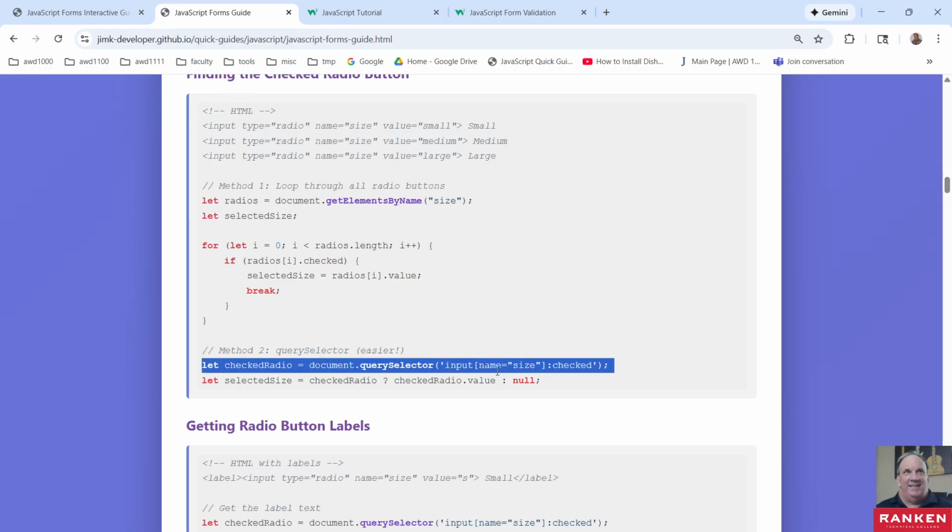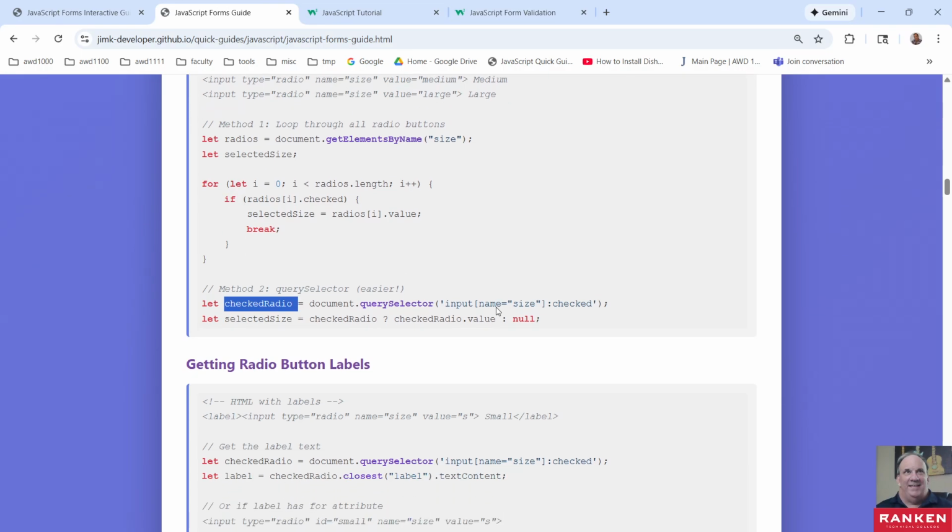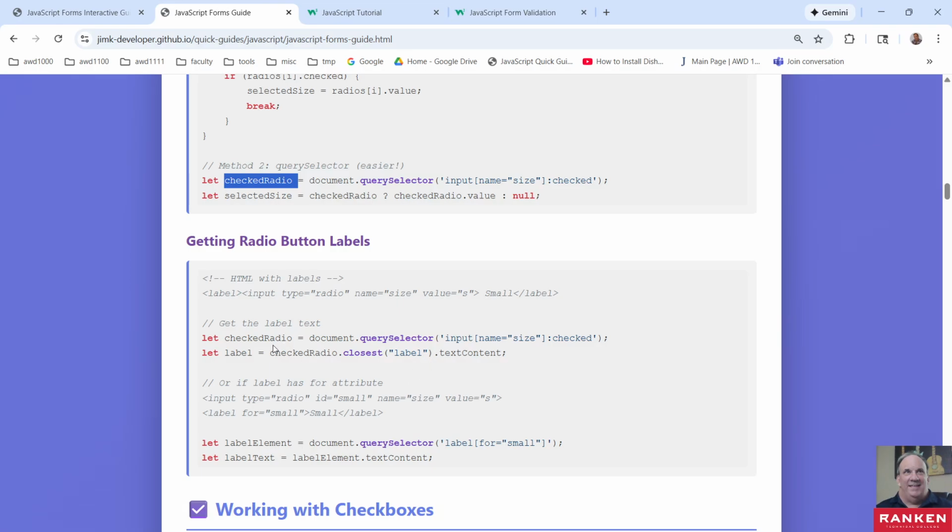And so you can just get the input.size and look for the checked ones, and it's going to return which one was checked, okay? So we'll look at both of those. And then here's also getting the button, or not getting a label, all right? Getting a label is interesting. You're getting the closest label, all right? So that's kind of how it does this. It looks for the closest label to that button.